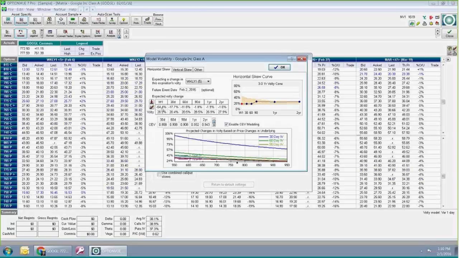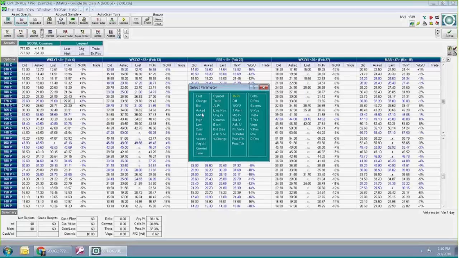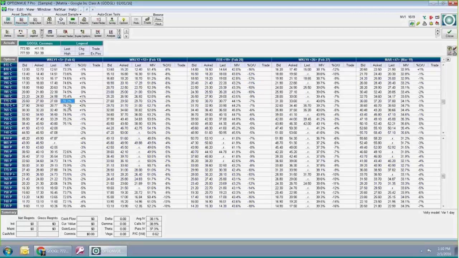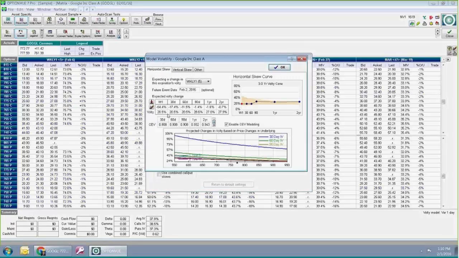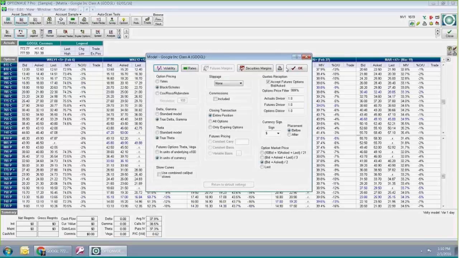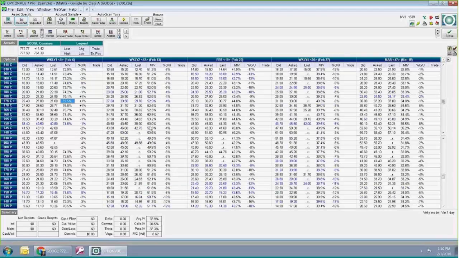And here we are, this weekly one, which is currently at about, I should show the MIV just so you can see it. They're trading at about 76.2%. That's going to drop down to about 20%. This next one is going to drop to 20. So that makes a huge difference in the value.